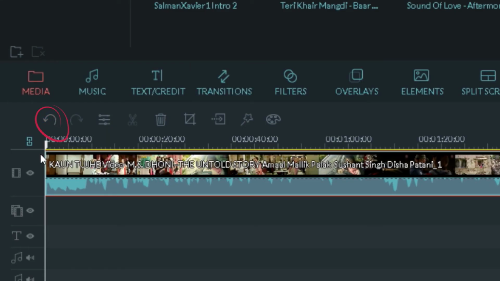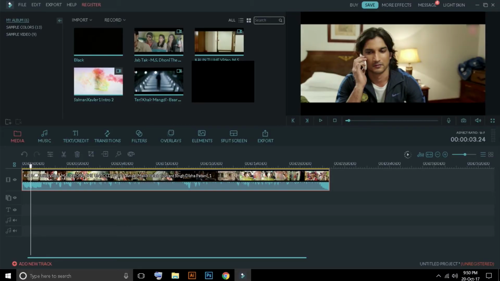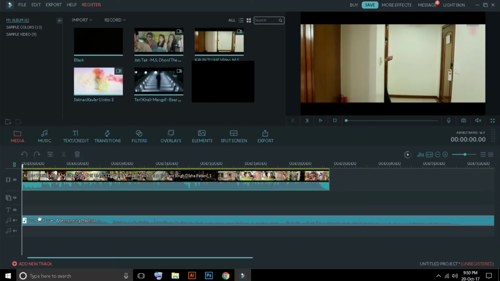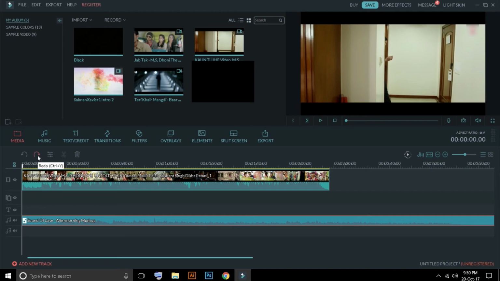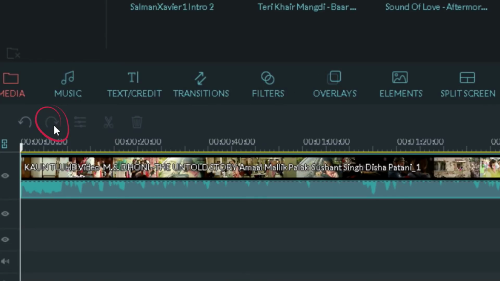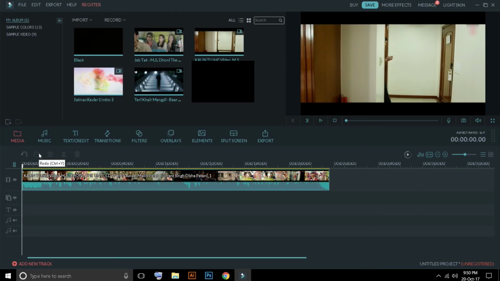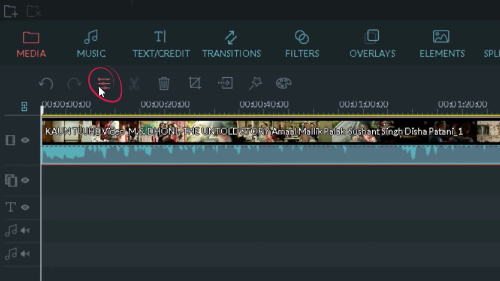The first option we have is undo. What it does is, if you have accidentally done something wrong, you can just go a step back. So if you delete it, then you can just undo it and then it will come back. And the next option we have is redo. It does the opposite. For example, if you clicked undo twice and you only wanted to click once, you can just click redo and then it will come one step forward.